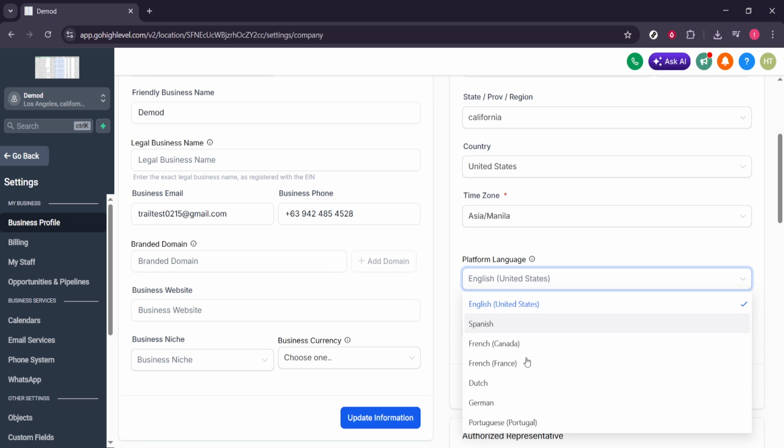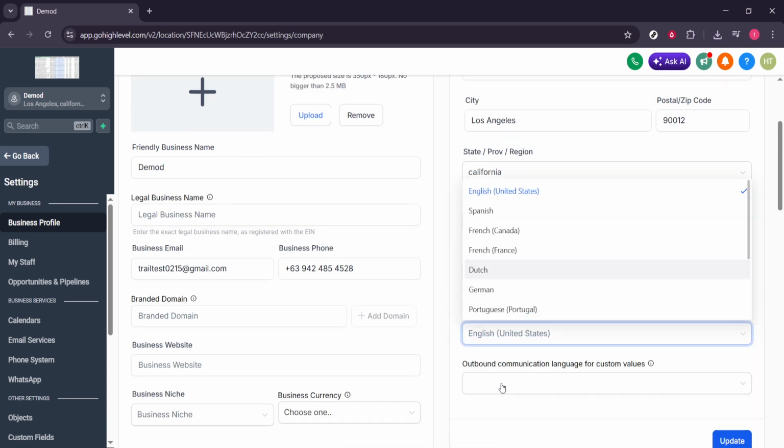A quick note on what this setting does. Platform language changes the system interface across the app. Things like menu labels, buttons, calendar labels, and built-in system text. It's designed to make navigation and day-to-day use more natural for you and your team.